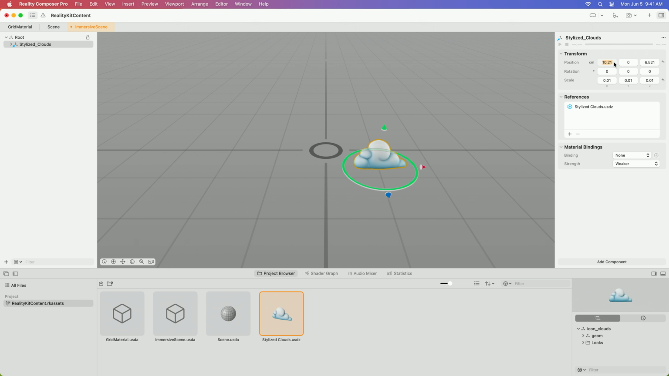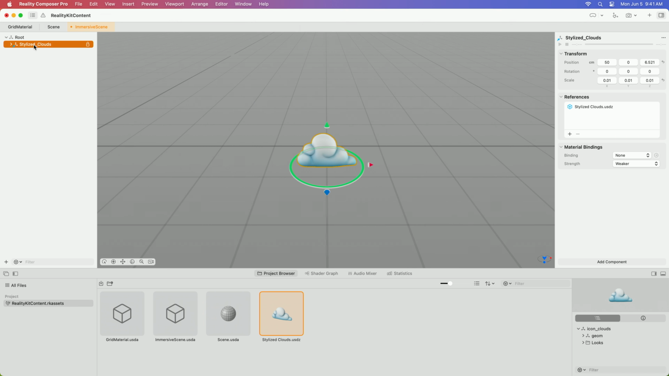I want this cloud to appear a bit to the right. The positive x-axis is to the right, so let's set x to 50. Notice when we make this change, the cloud moves out of the viewport. To focus on it again, double-click on it in the scene hierarchy on the left. With the cloud visible again, let's think about the y-coordinate. We'd like the cloud to appear above us, so let's place it at a height of 200 centimeters. That's about 6.5 feet above the floor.